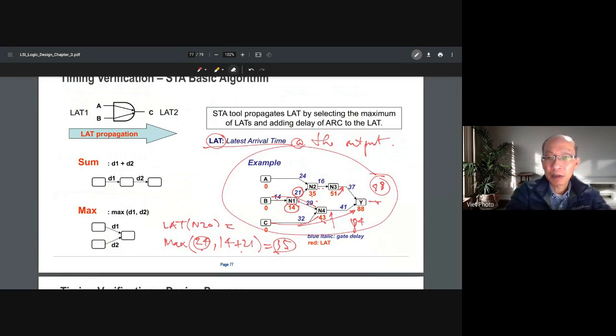This one is okay, so I can just move this there. One thing I have to remind you, to emphasize, is the latest arrival time. It can be at the input and it can be at the output, right?